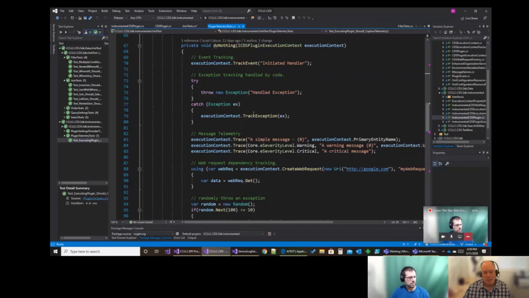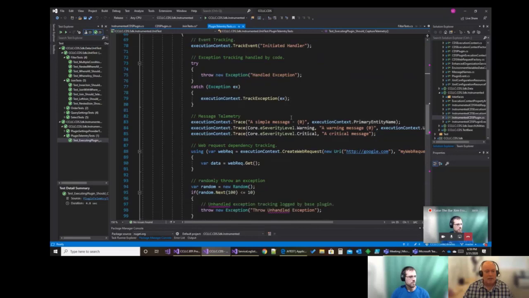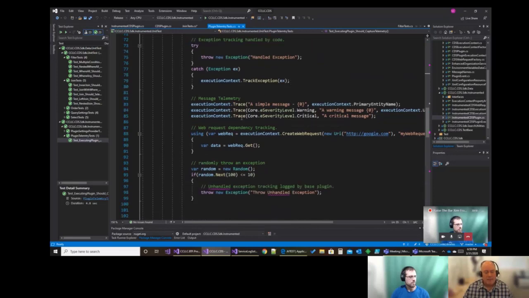This demonstrates how we would track an exception if it was something that we were going to handle. Probably not something you do very often in a plugin, but it just demonstrates how it works. So this actually captures information from the exception and writes out the telemetry. This is just doing standard tracing, and it will write obviously to the plugin trace log, but also out to Applications Insights.